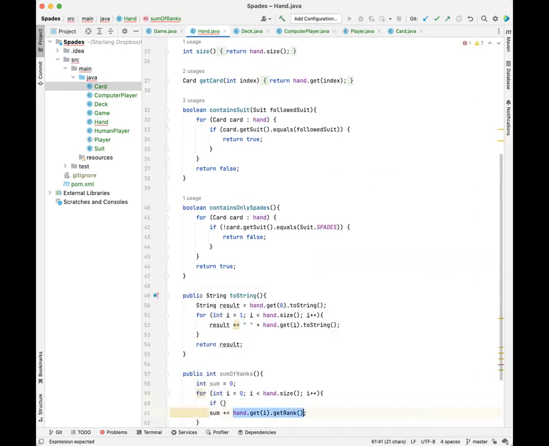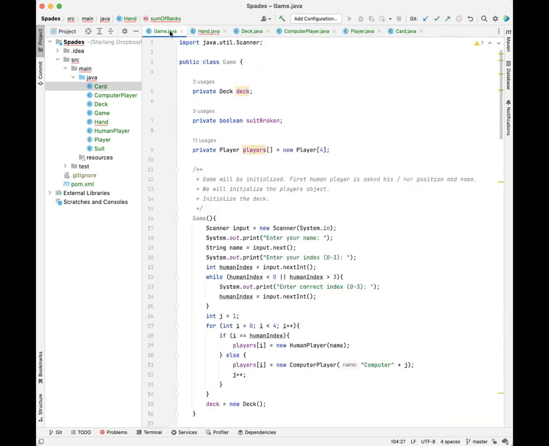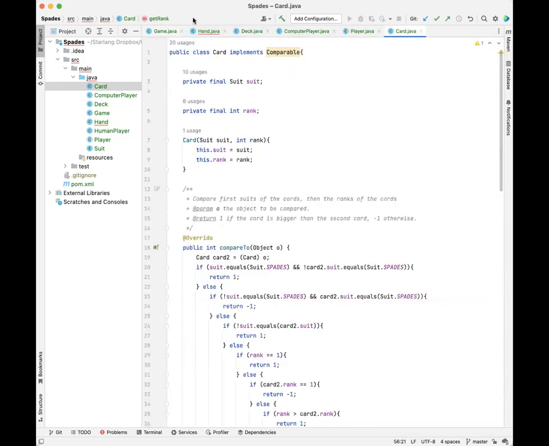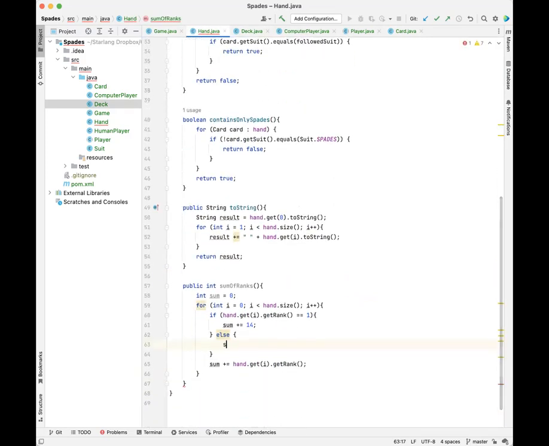So in that case, we can do something like this. If hand get rank is 1, then sum plus equal 14, else the ranks of the cards. I need to remember how to initialize the deck. Yes, we are initializing the deck like this. Okay, and then otherwise sum plus equal hand dot get I dot get rank.